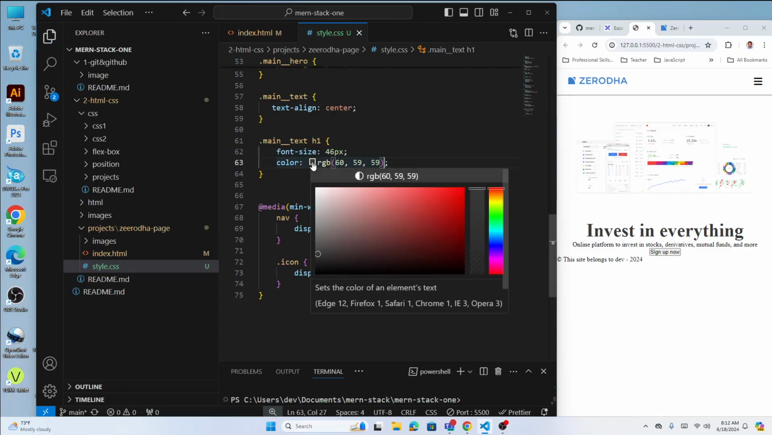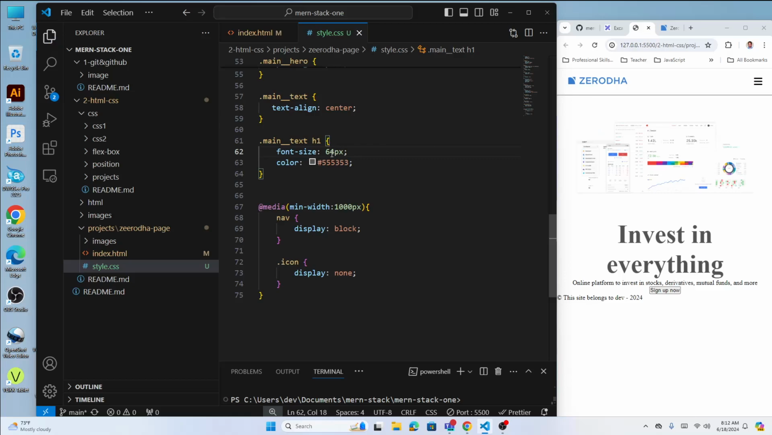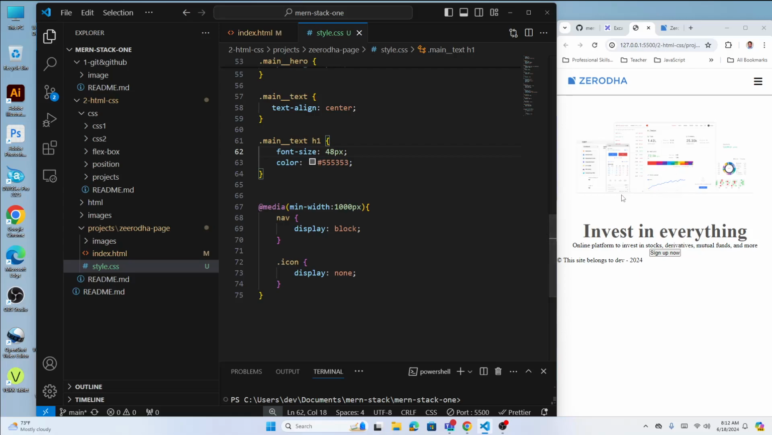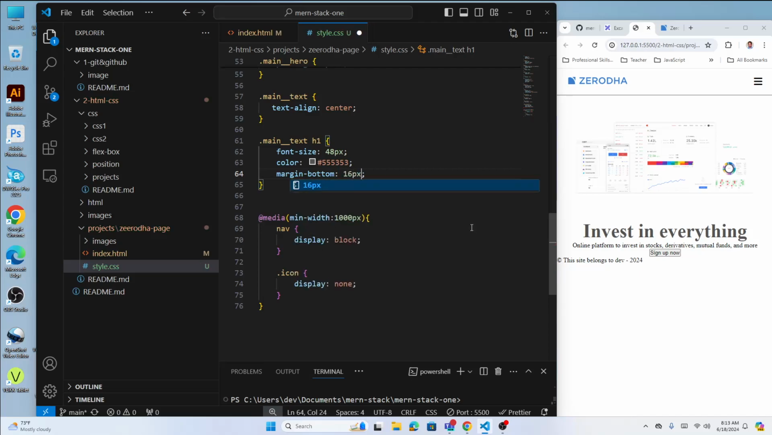Some more light, right? Let's add that. You want to increase the font size, it's okay, right? If you want to make it like 64 pixel is okay. Oh, that's too big, right? 48. Fine. So let's add the margin bottom of 16 pixel.